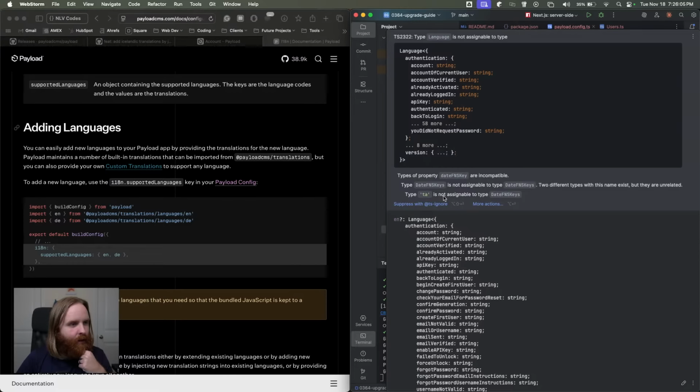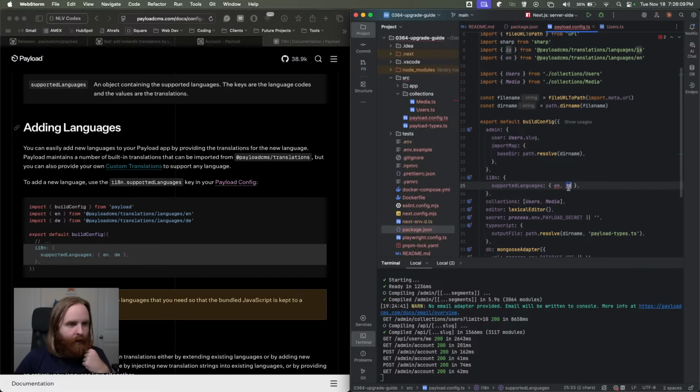Type TA is not assignable to date FNS keys. Do I get that with English? Well, we can take a look. Supported language, internationalization. I do know it's supposed to be an object, but is there more that I can add here? Nope.